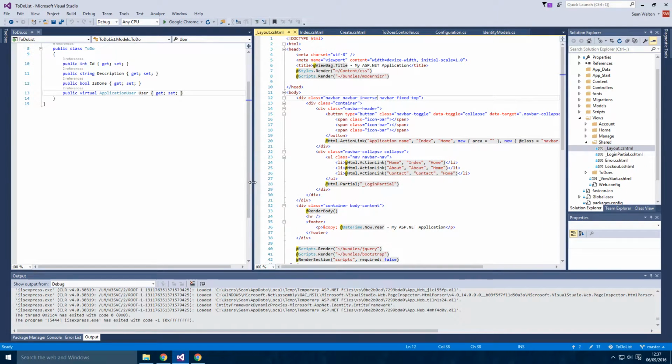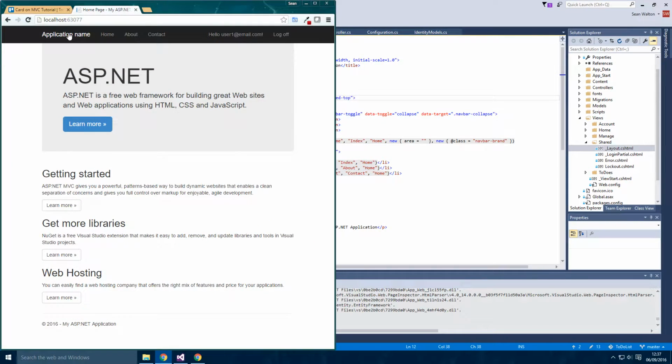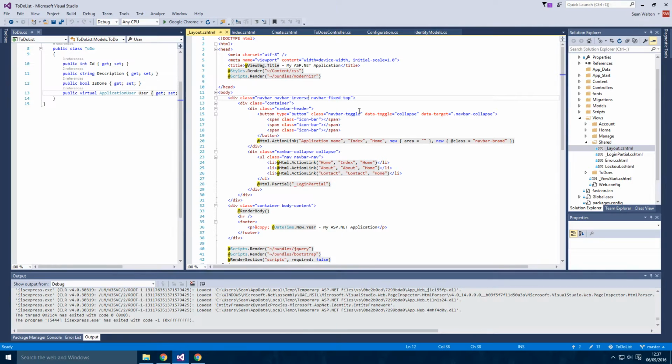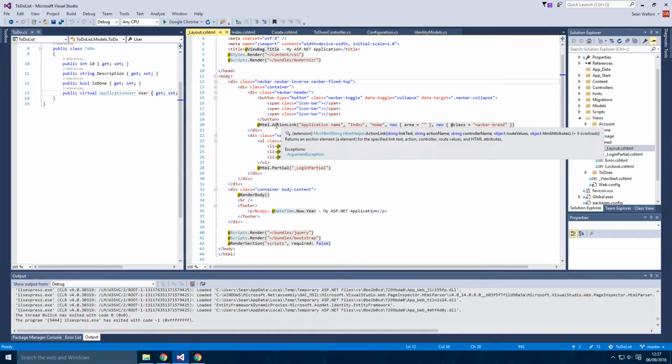And what we've got is you can see how this is working. So we've got application name, home, contact, about, home, about, contact, and then our login details here. So let's find those. So here we go. First we've got HTML link, application name.